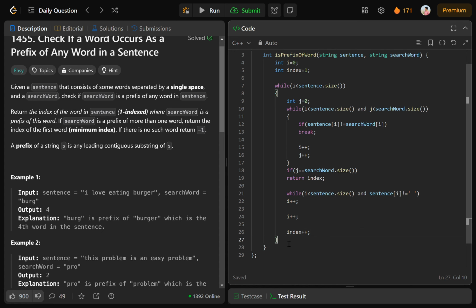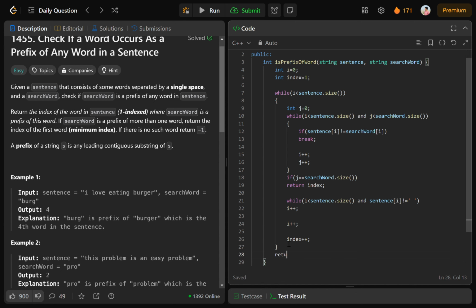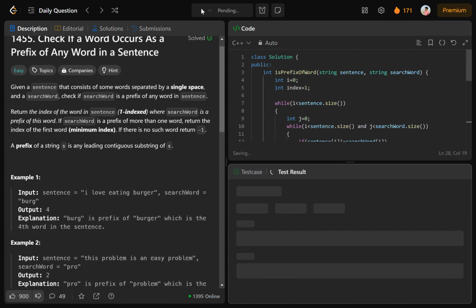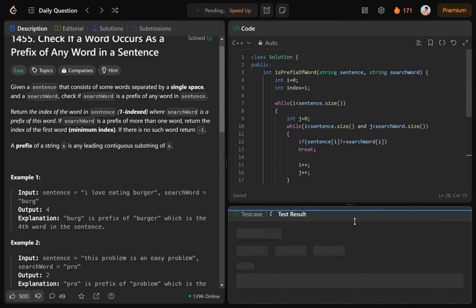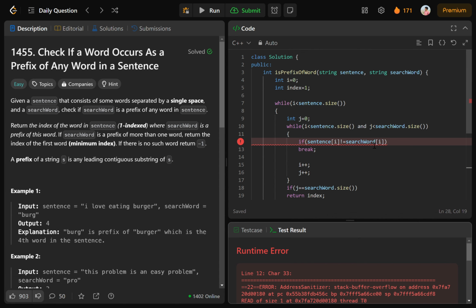And finally, if we don't find any word in that sentence, we will simply return -1 as given in the question. Let's run this. Compile time error, here it should be j. Let's run again.